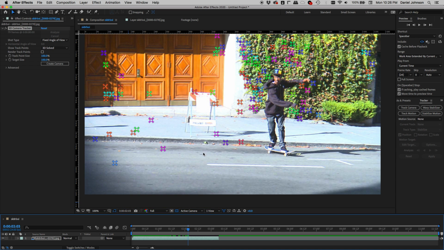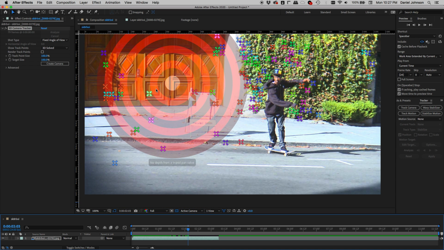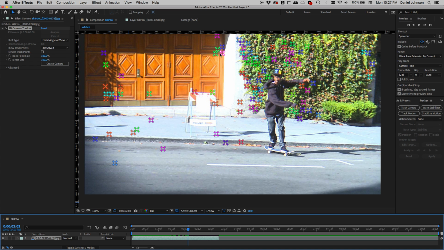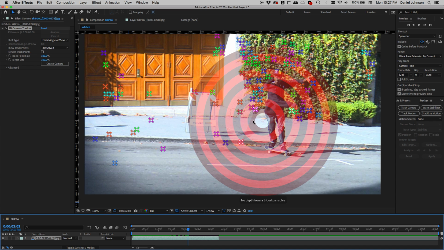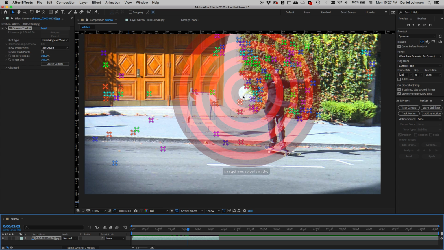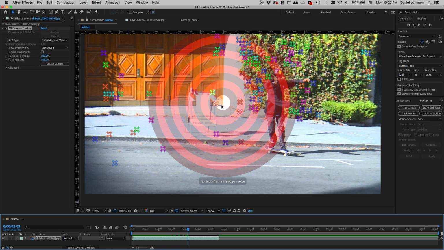All these little X's where it's tracking, finding little tracking markers or trying to make up its own, they're not really doing a whole lot. As I'm moving my cursor along, I'm wanting to see this target changing in size and angle as it's going along the background. What's happened here, especially if you look, there's a little message on this. It says no depth from a tripod pan solve. What that means is that the 3D tracker, and that's what it is, a 3D camera tracker, hasn't been able to pull any 3D information out of this.